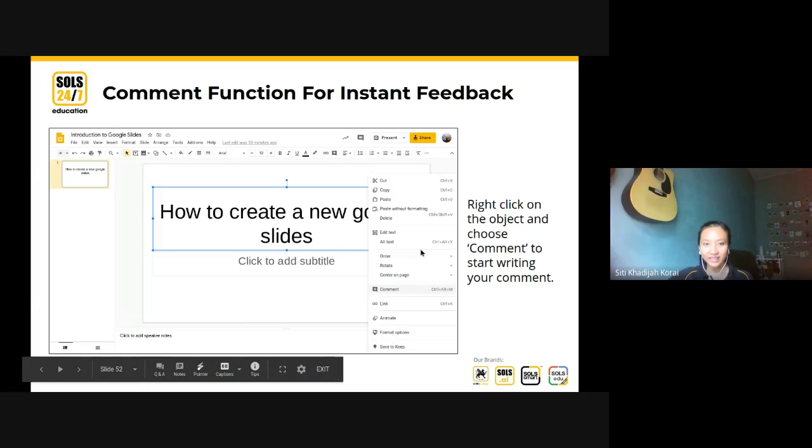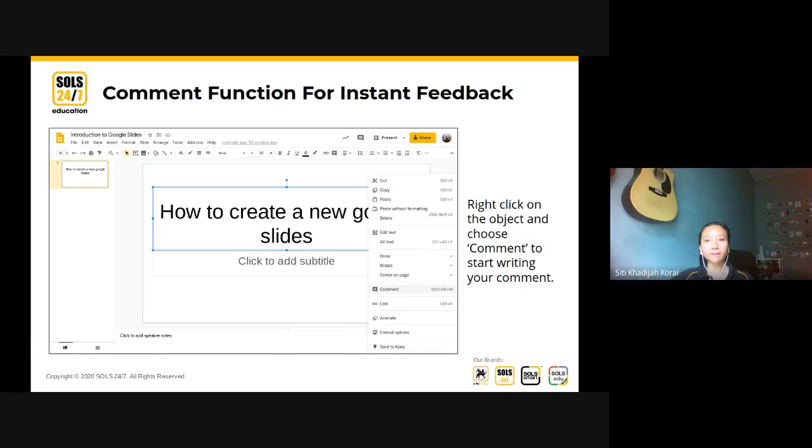For the commenting part, it's different as well from Google Document. In Google Document, you just bring your cursor to the end of the page and you can see the comment icon. But here for Google Slide, you need to right click on the object. When I say object, what is an object?